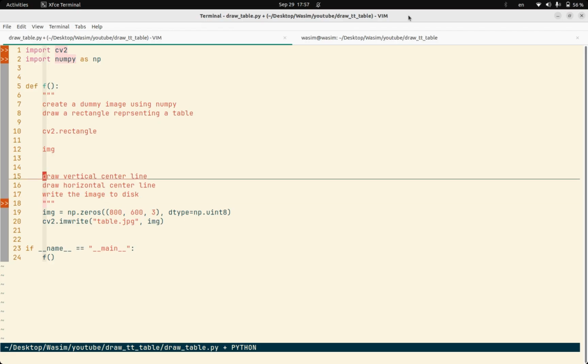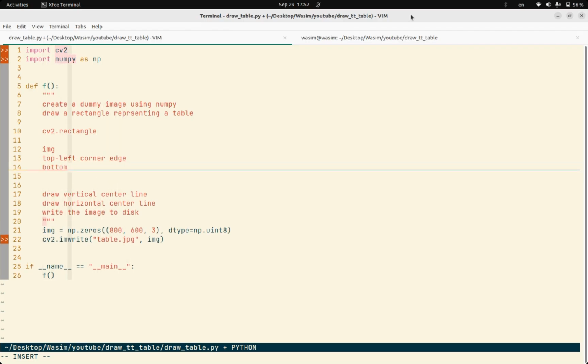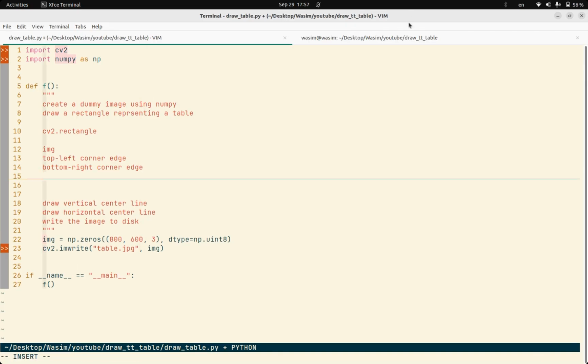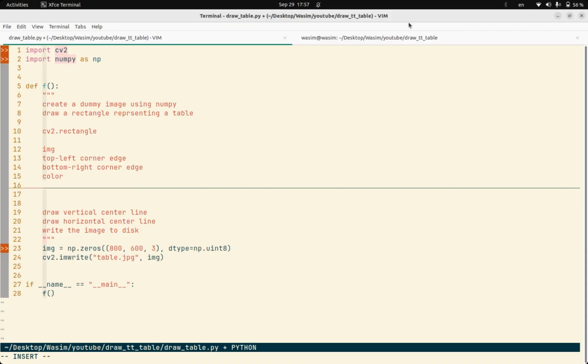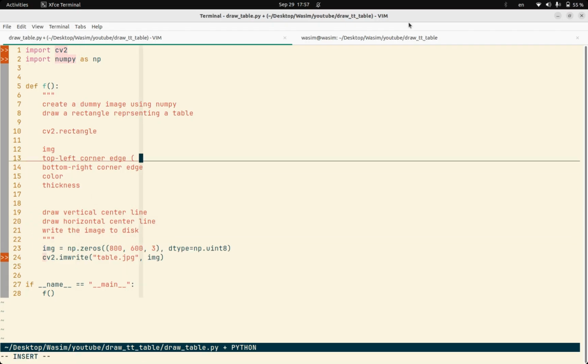And I need the top left corner coordinate, the edge, and the bottom right corner edge. That's basically what OpenCV is expecting us to pass. Then we need a color and a thickness parameter. This is what I'll do. For the top left, I'm going to say my image width is 600, so I'm going to start from 50.